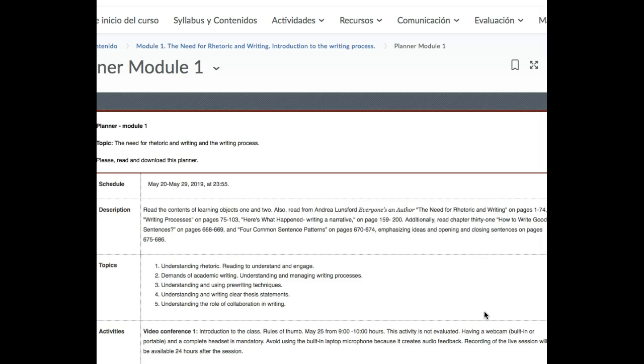Additionally, you have to review some grammar contents: how to write good sentences, on pages 668 through 669 for common sentence patterns. And also you have to read an introduction to the narrative essay. It appears as if there is a whole lot of information, but I have to say that Everyone's an Author is very light reading.